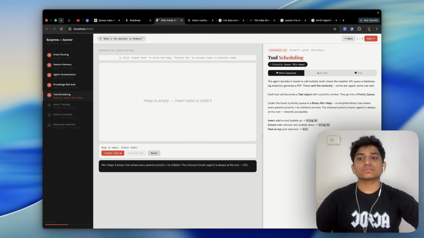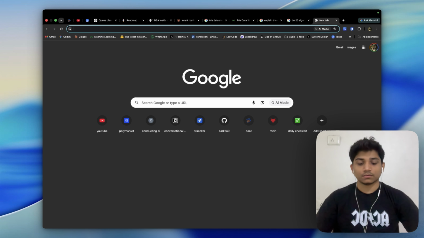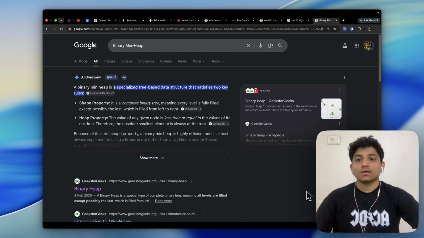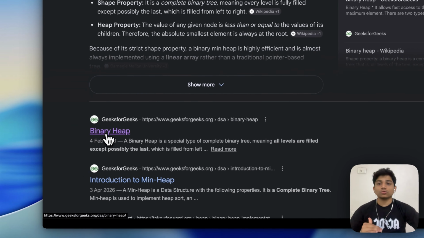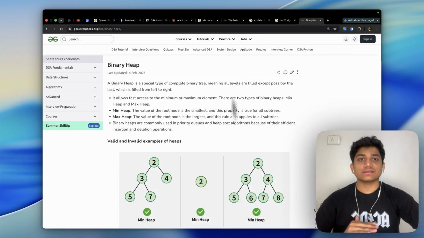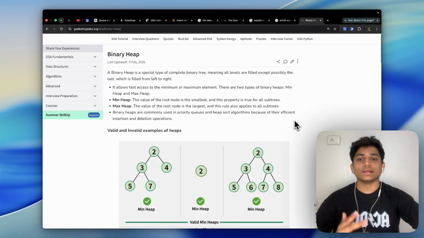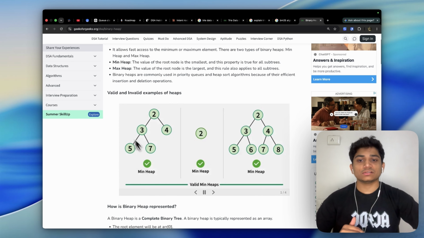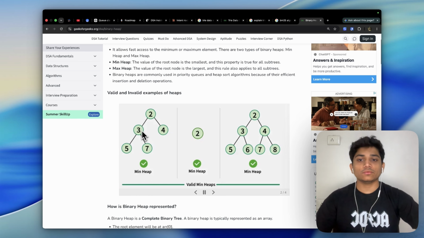The next step is tool scheduling, which is a priority queue technique where you create a binary min heap, a binary minimum heap structure where the root node will always be less than or equal to its child nodes, which tells us this is the maximum priority here. The structure looks like this. The root node will always be less than or equal to its child nodes.